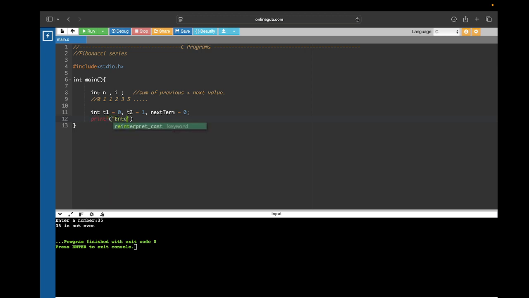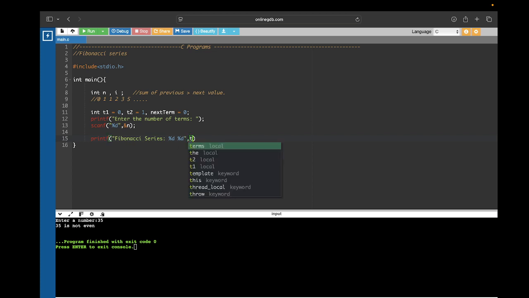Printf enter the number of terms. Scanf you are probably going to use a lot of the time, so make sure to understand it, not cram it, right? Fibonacci series %d t1 t2. Now we are running a loop from 3.